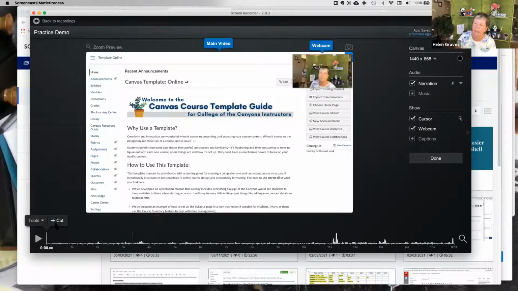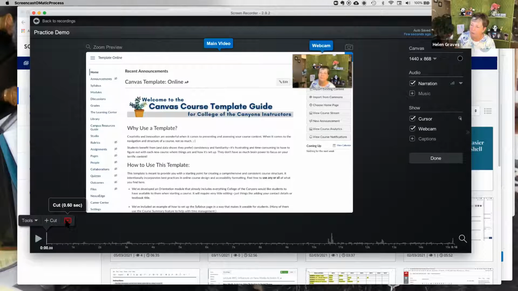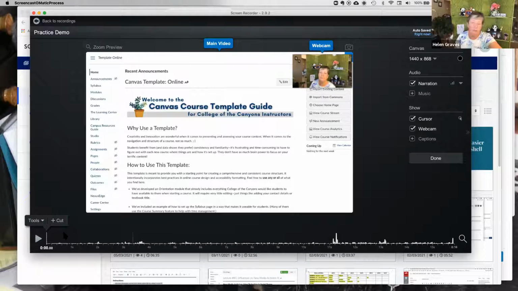I'm going to click the cut option, and this red bar appears, and I can just drag that red area for whatever length of the video that I want to cut. And then when I do that, it automatically snips it off. If I realize, uh-oh, I didn't want to do that, on my computer, I can just do Command Z. I don't know on a PC, it might be Control Z to undo what I just did.